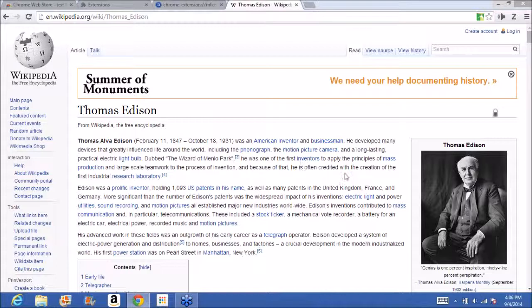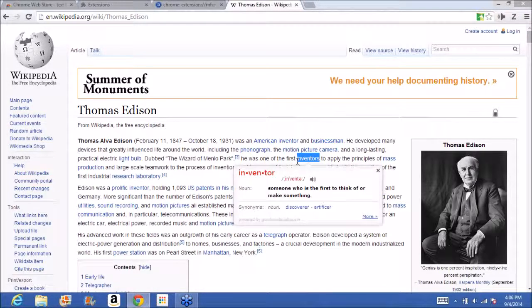So maybe I can't read the word inventors. So now I can highlight it, and remember my trigger key was Control, and now there pops up the definition. And what I love about this is it will also read me the word, because a lot of times students just need to hear the single word for them to be able to know, oh, that's the word, I just couldn't read it, but I do know what it is because I've heard it before. So let me let you hear what inventor sounds like.